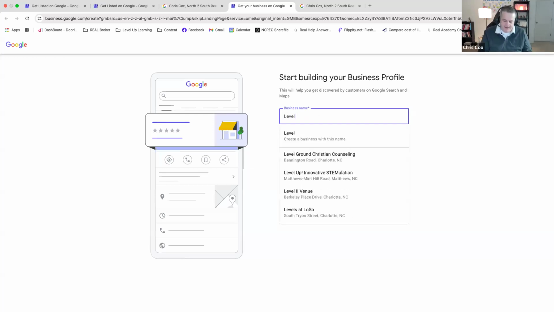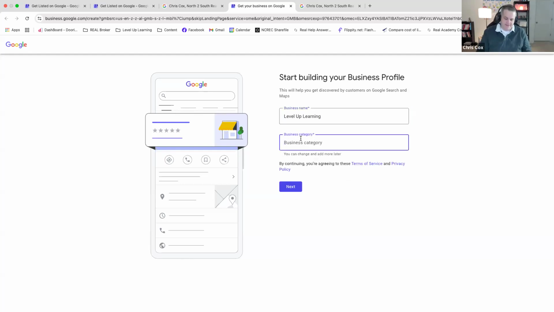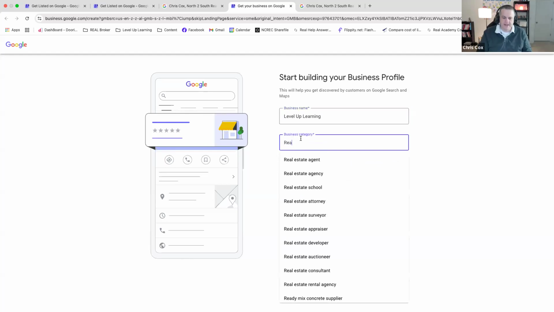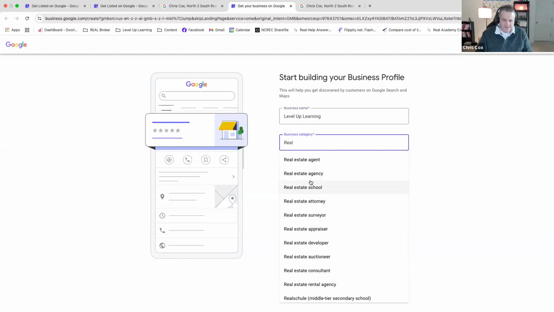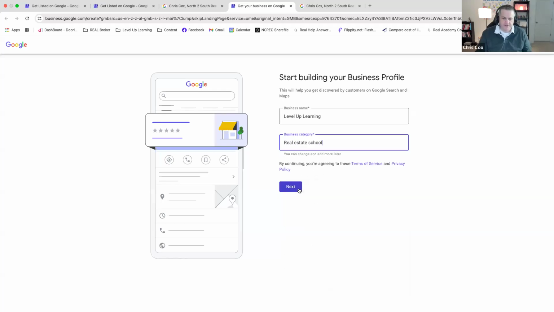So for this one, mine is going to be Level Up Learning. If this business already exists, it will pop up in here. And this could just mean if you have an already established business, it could show up in there. But for most people, it's not going to be there. So I'm going to go create a business with this name. And then my business category, you can start typing that in, and you're going to see all of the options that can come up for you. So you'll see real estate agent, real estate agency. I'm going to go with real estate school for this one because it is the real estate school. Go ahead and hit next.